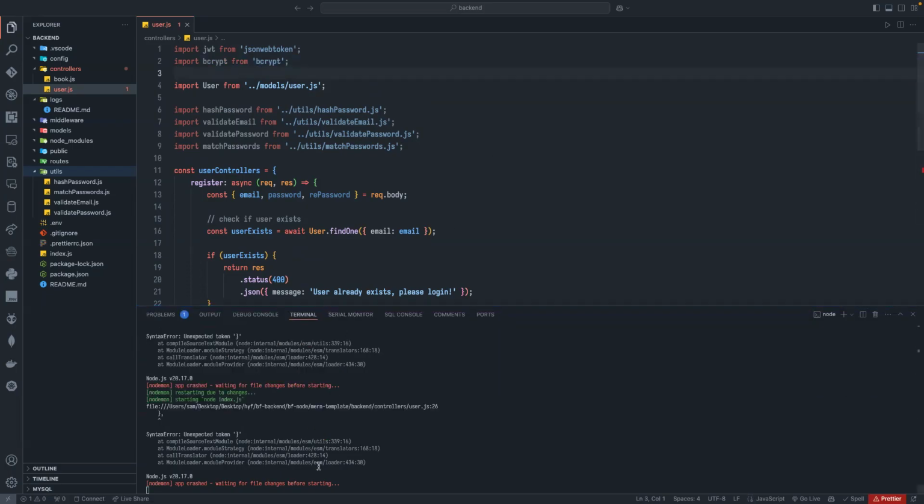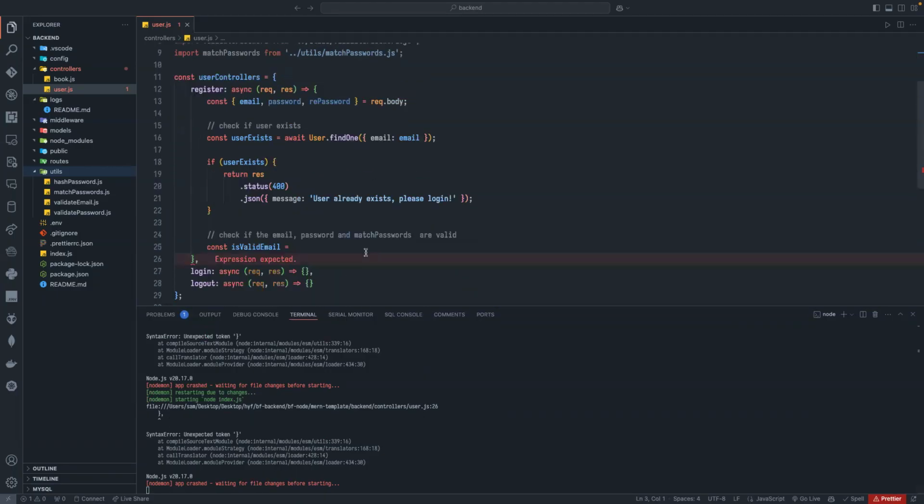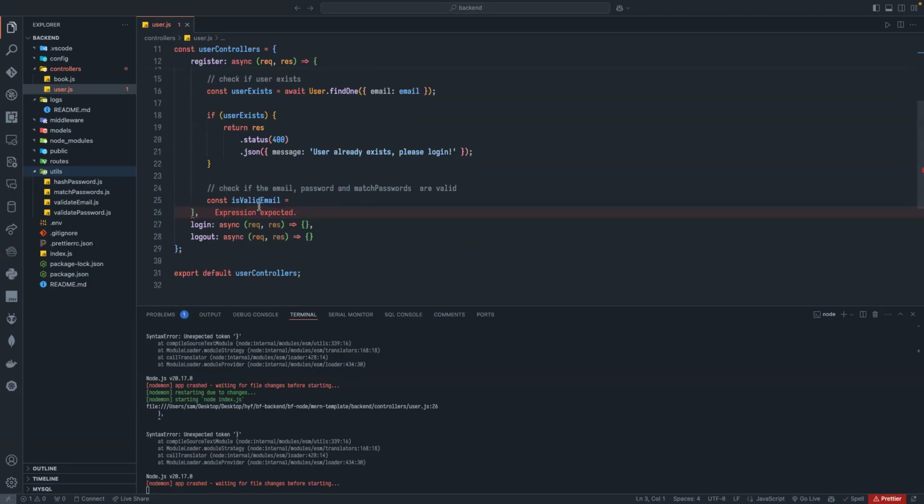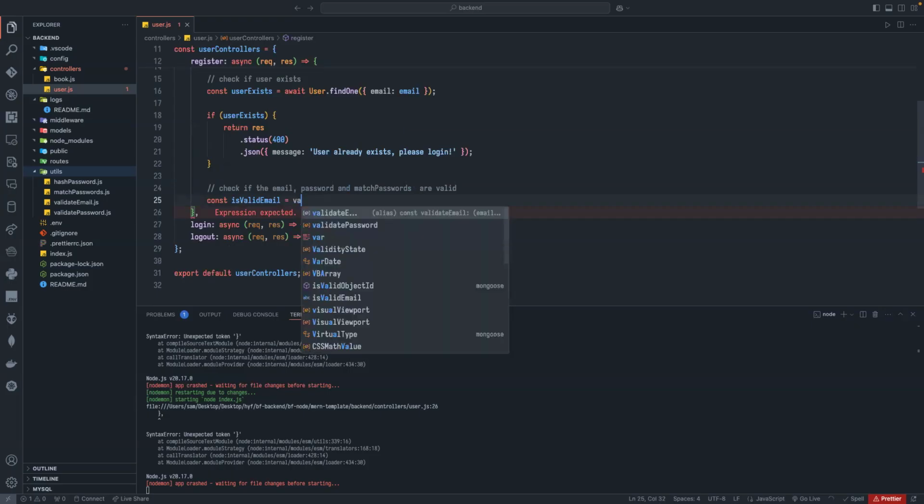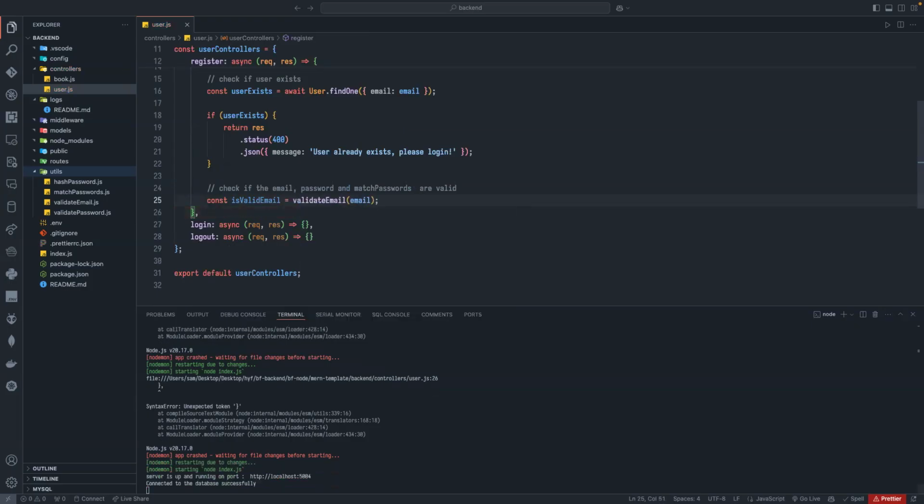What is it telling me? It's telling me that in controller, in user, I have some problem. Of course, I have a problem because, as you can see, I have these errors. So it's fine, it's not a problem. Let's use my function, validateEmail. I'm going to pass my email.